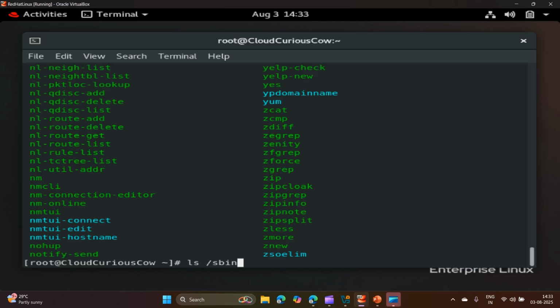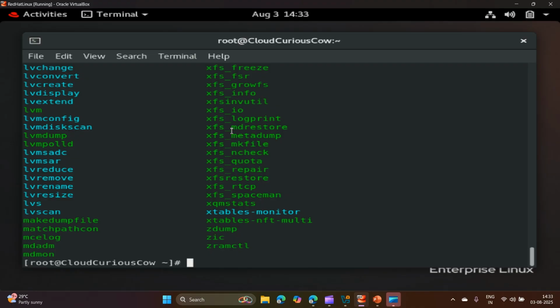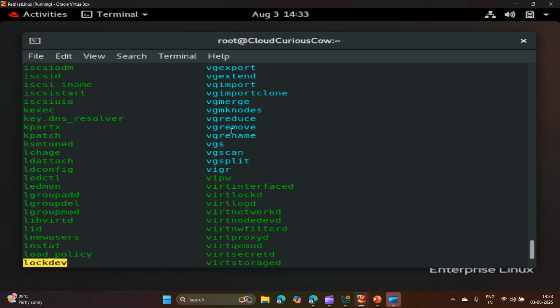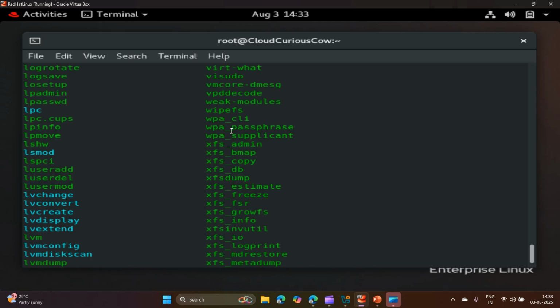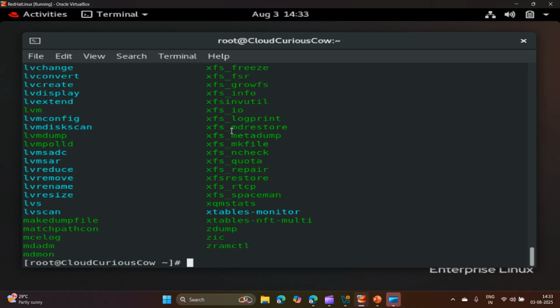slash sbin. So in slash sbin also there is a list of commands. sbin, on the other hand, is like bin's elder brother. It stores system level administrative commands like ifconfig, reboot, etc. Think of slash bin as a tool for every worker, while slash sbin is the toolbox reserved for the boss, the root user.